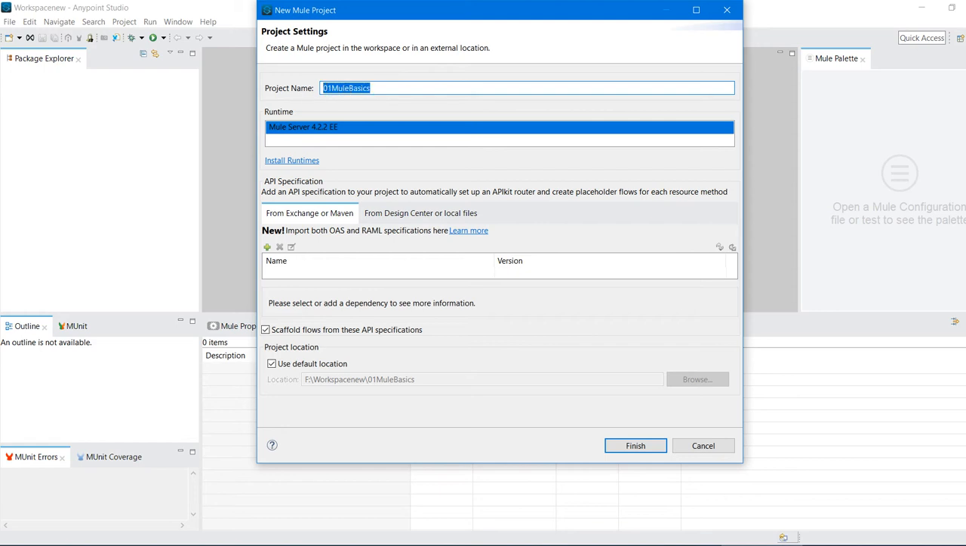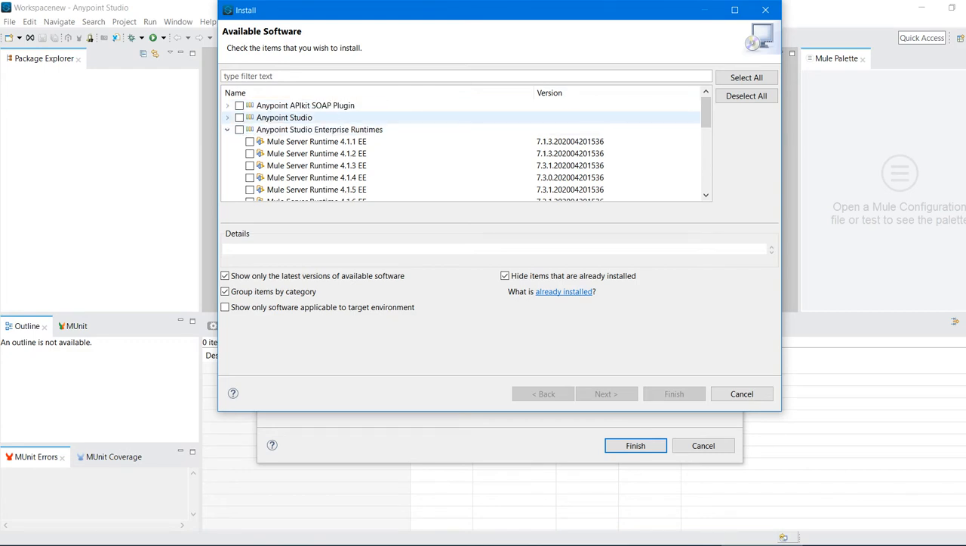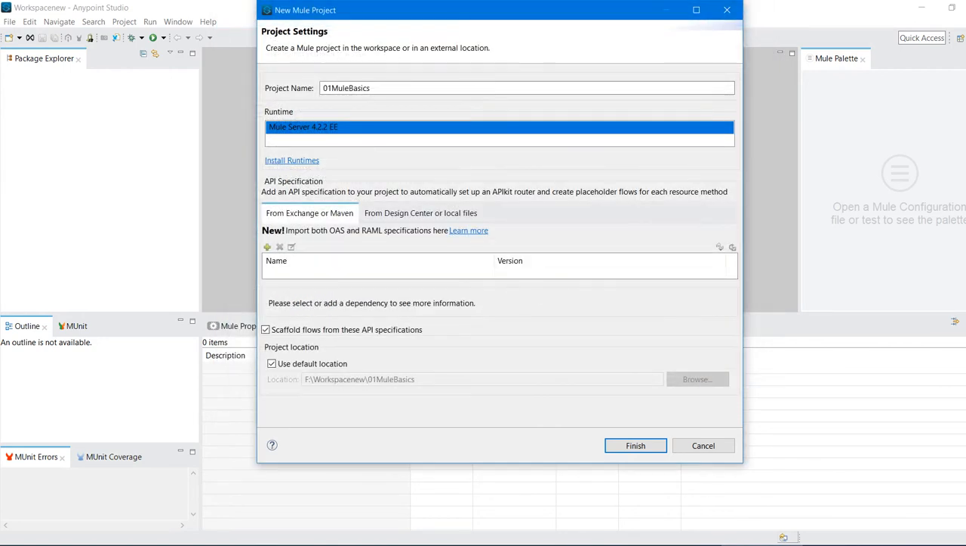If you want multiple runtimes, if you want to deploy this 01 Mule Basics application on a different runtime, just click on this Install runtimes. There you can see Anypoint Studio Enterprise runtimes, third one. Just click on that, expand it. You can see the versions we have, right? Now this is already acting as a plugin to your Anypoint Studio. If you want to add one more plugin, one more server, just click on that and click on next, and you can finish it up.